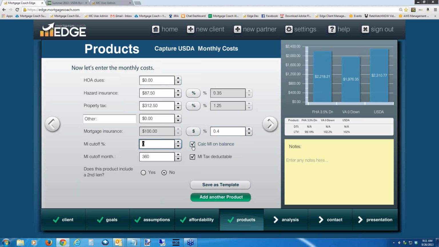And it does recalculate on the balance every year. As far as I know, it does last for the life of the loan, but there may be programs out there that will allow an early cutoff on that, so you want to check into your guidelines for it. But for this case study, I'm going to say it carries for the life of the loan, just like the FHA does.